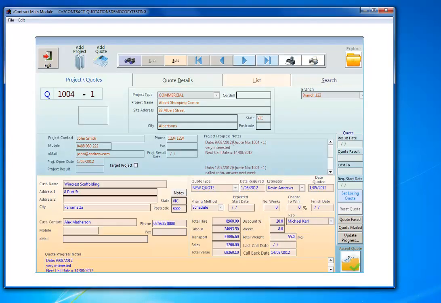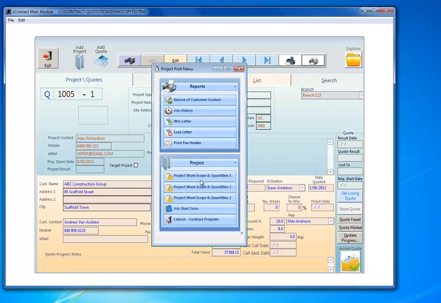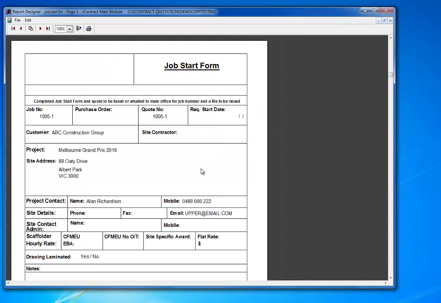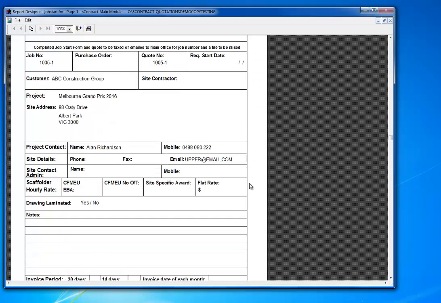If we go into the project screen and we select a record and we go to, as an example, let's just pick the job start form. If we click the job start form, this will print the job start information for this particular project. So there it is on the screen there. It's just a simple one-page report.